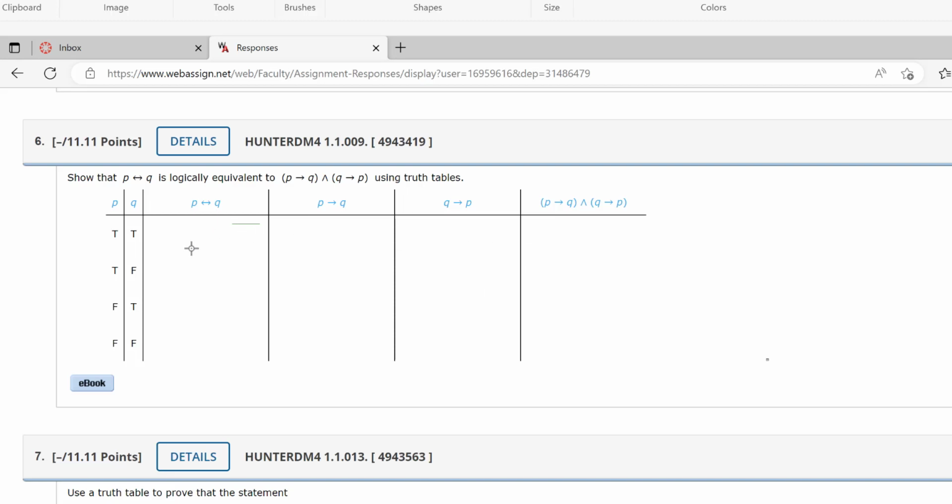We've got a truth table here, and they've already given us the column for P, true, true, false, false, and Q, true, false, true, false. Setting it up in that way means we've got every possible combination of P and Q. We've got them both being true, we've got P true and Q false, and so forth. So this ensures that we're going to cover every possible case.